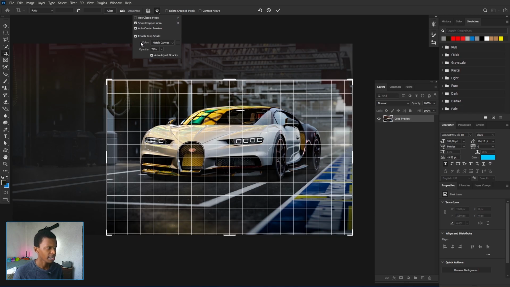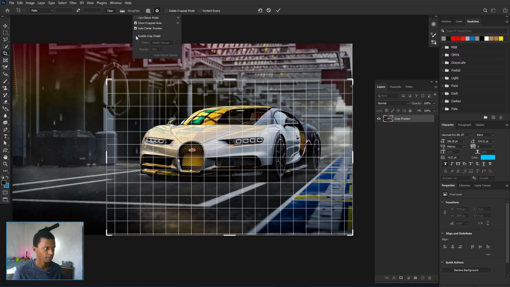And the final one, it says enable crop shield. Crop shield is, let me just untoggle this so you can see what I'm talking about. You see right now it's not shaded, it's just the same color.